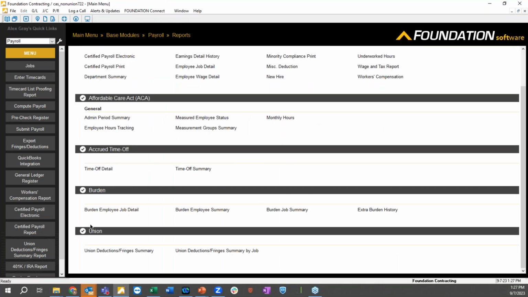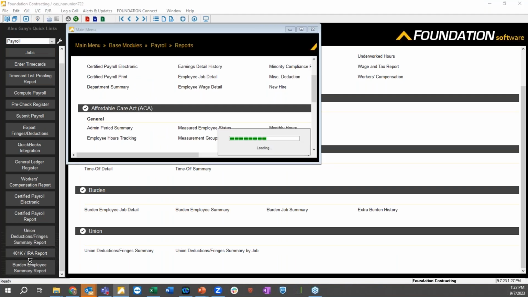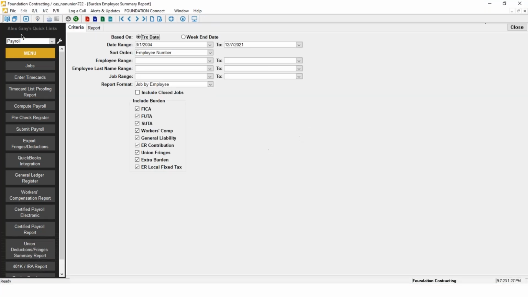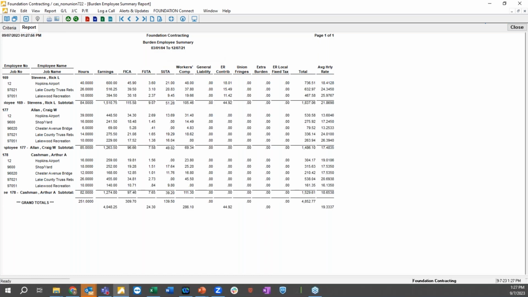But the last big one I'll jump into here today are burden employee summary reports. So hey, with payroll, maybe we say we're paying Rick $15 an hour, but hey, once we bring in all the FICA, FUTA, SUTA, workers' comp, fringes, Rick's gonna be costing us $18 an hour, $25 an hour, where to get that more detailed job costing, we're gonna have this burden employee summary report where it pulls in the hours and the earnings, but all of the burden calculations to give us our true average hourly rate of what our employees are costing us when it comes to our payroll runs here.